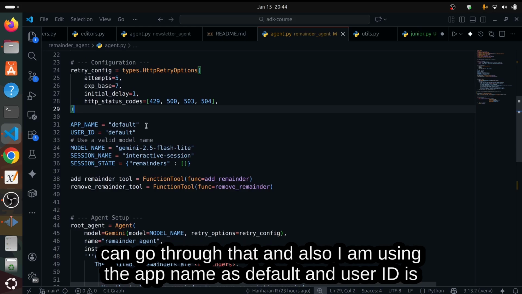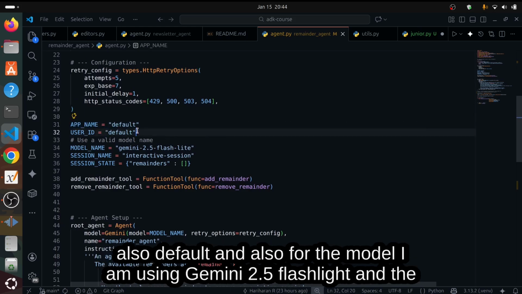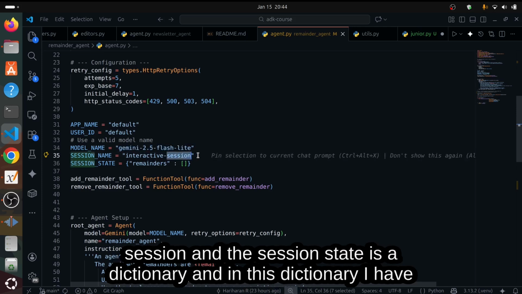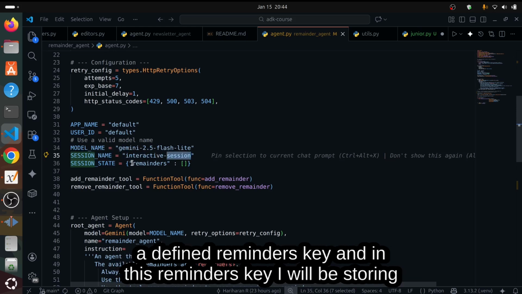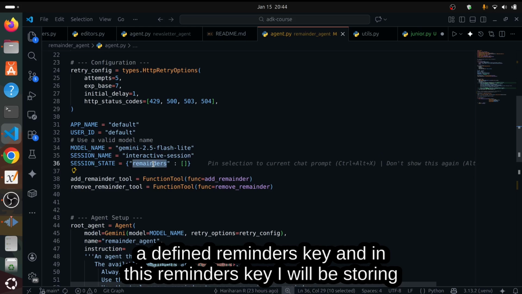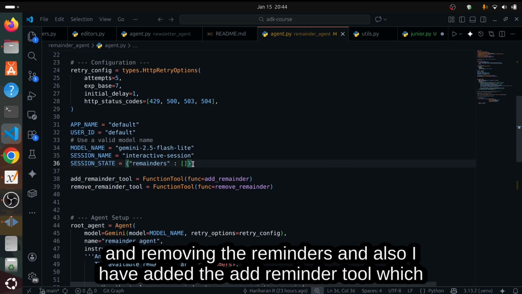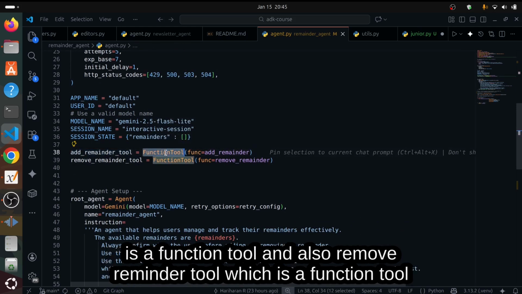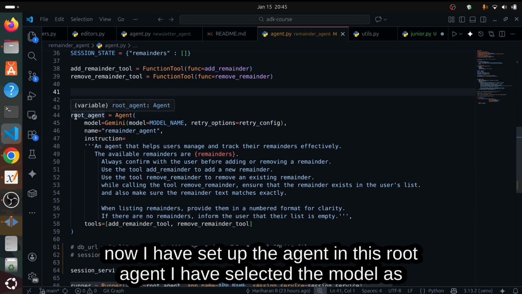I am using the app name as default and the user ID as default. For the model I am using Gemini 2.5 Flash Lite, and for testing purposes I am keeping the session name as interactive session. The session state is a dictionary, and in it I have defined a reminders key, where I will be storing and removing the reminders. I have also added the add reminder tool and the remove reminder tool, both function tools.